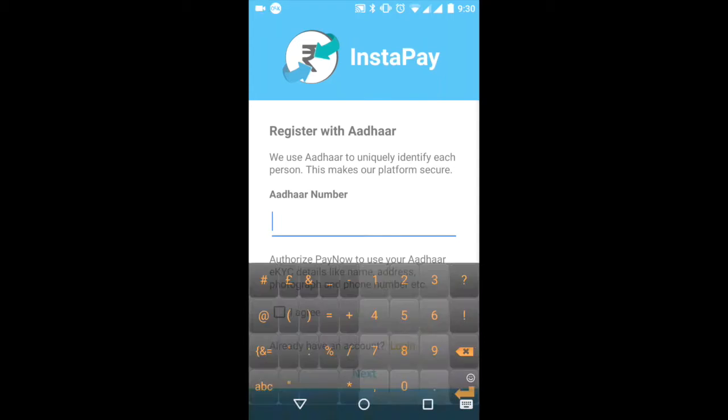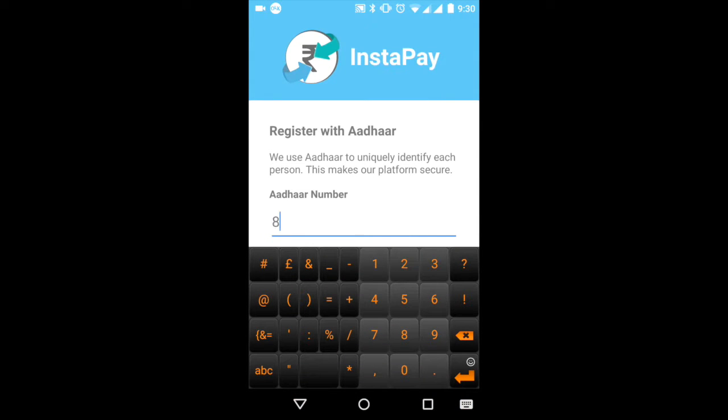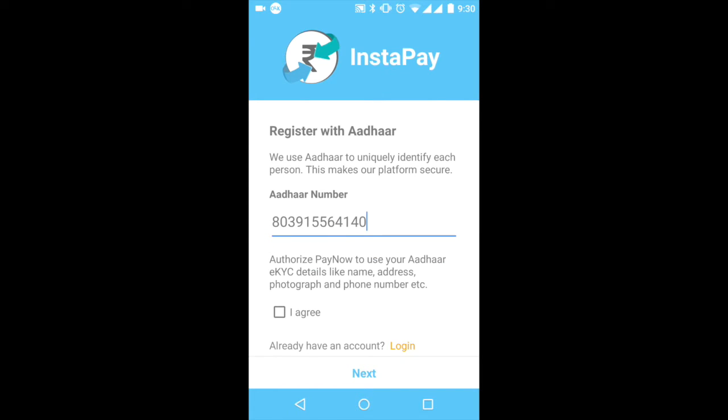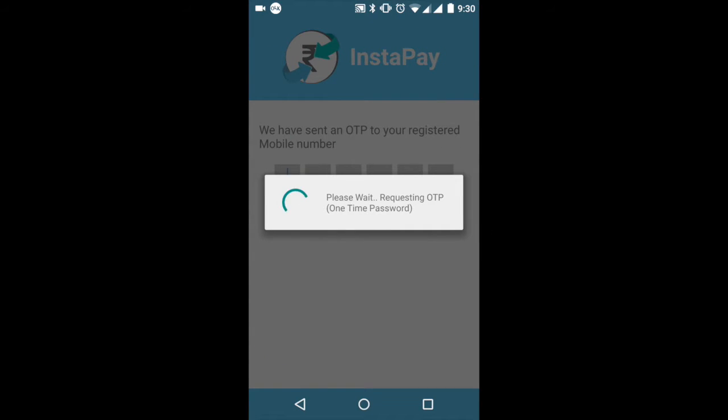So let's just launch the app, and we will start with the registration process for the user. Our InstaPay app uses Aadhaar as a foundational system for registering users onto the ecosystem. This makes our system highly secure and safe because we know who people are transacting on our system.